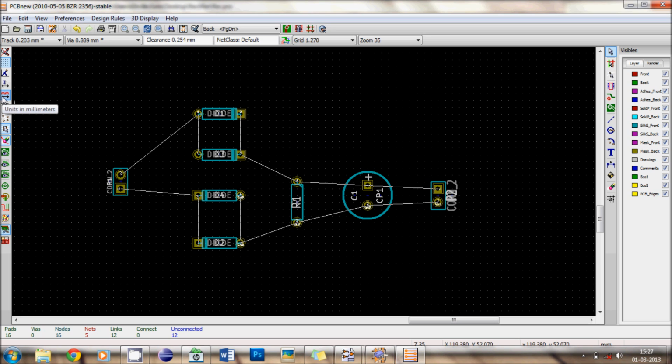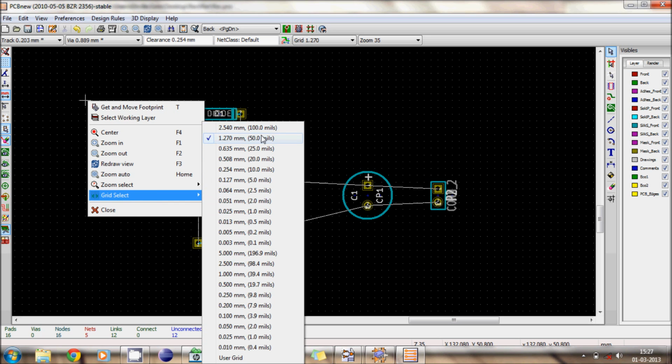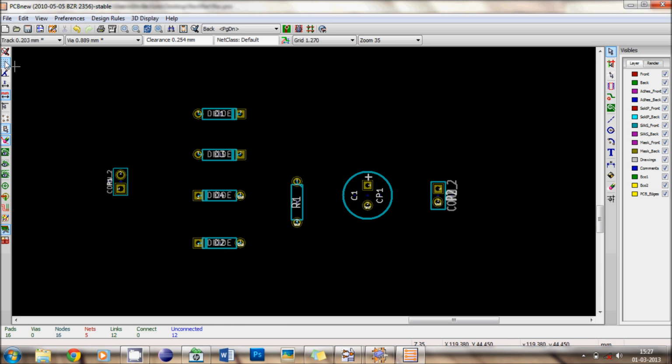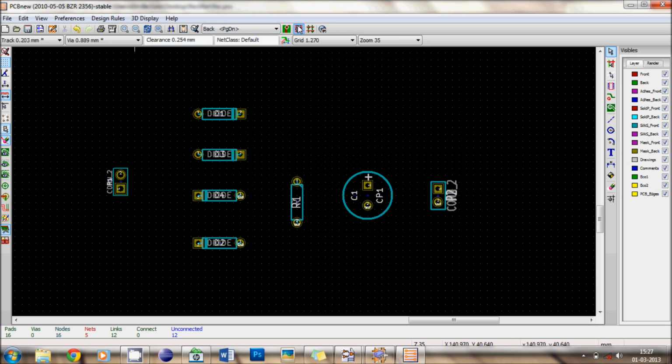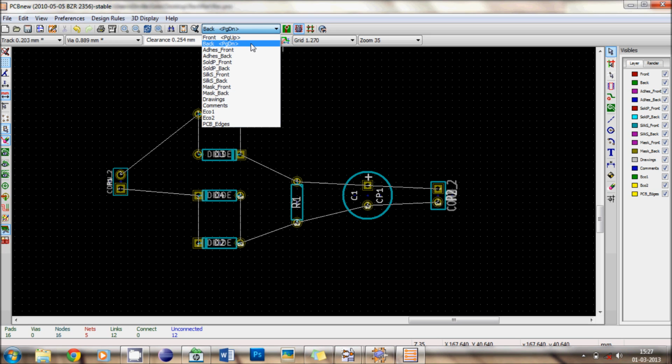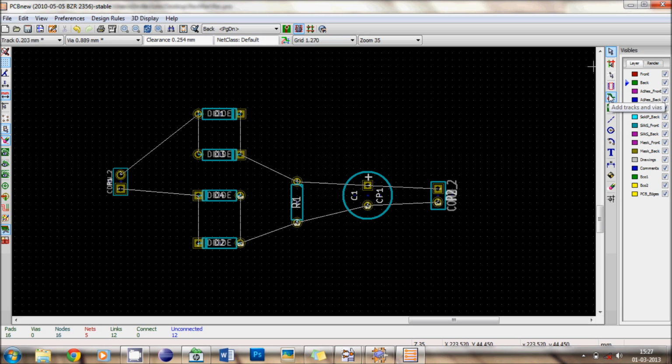The measurement should be in millimeters. The grid, 0.27. If you want the grid, you can keep it, otherwise it's your choice. Now again over here we have to create the tracks on the back side. The back part of a PCB, the copper part that you can see, the lines, those are known as tracks. So in the main menu over here, we select the back part, go to add tracks and wires, select, and now when you select, you can see wherever it needed to be connected, a yellow is shown.